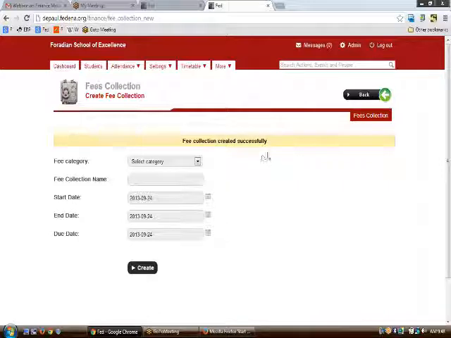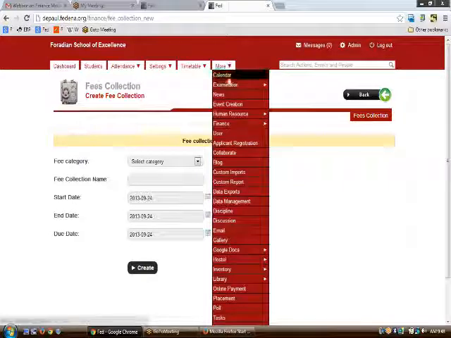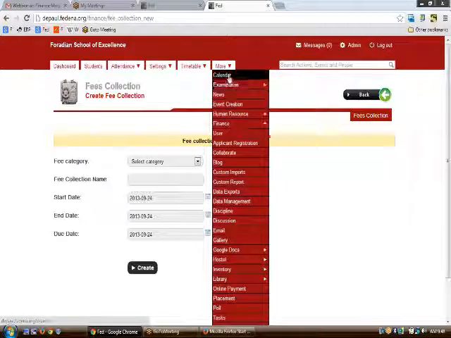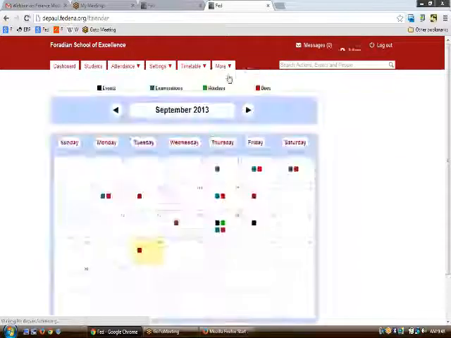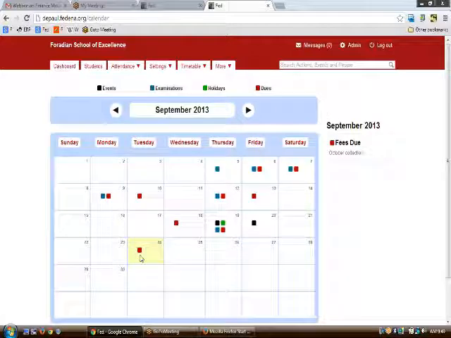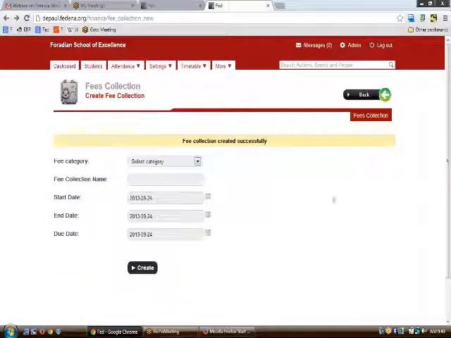So again, you can also see that whenever you have created a fee collection, that would be available in the calendar itself. I would be selecting calendar, and for today's date, as the fee collection is done, you'll be getting 24 as that is today's date, which would be highlighted in the calendar itself. So this was all about creating the fee collections.